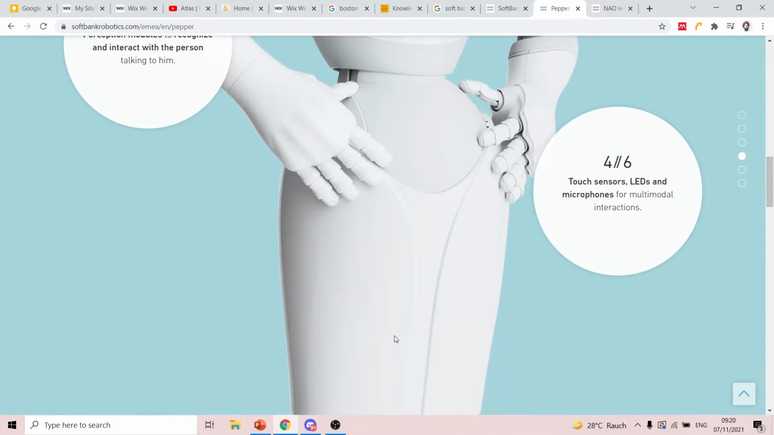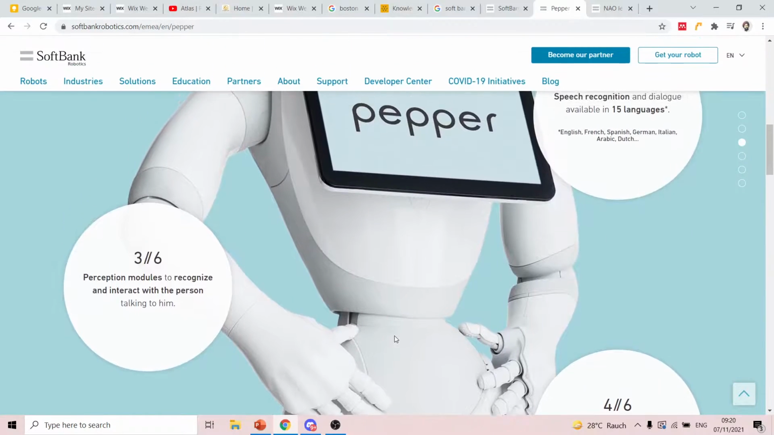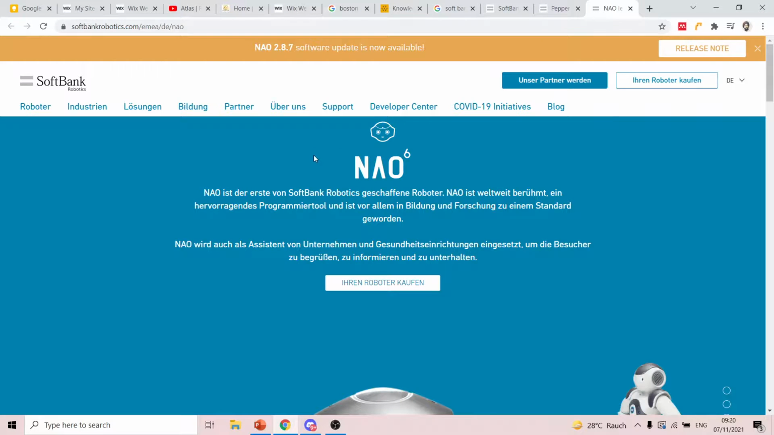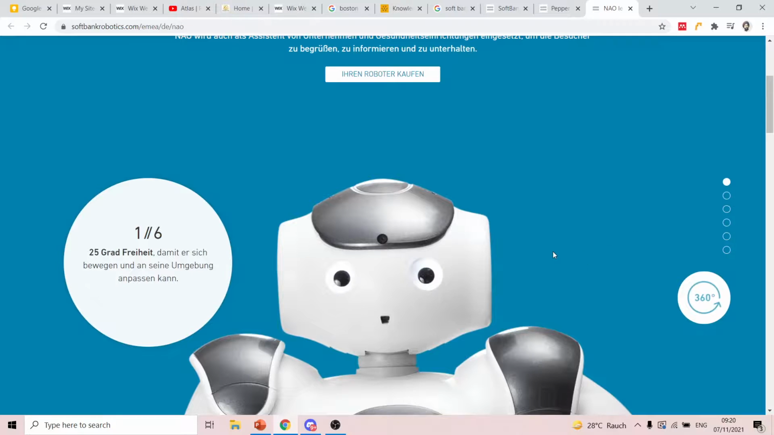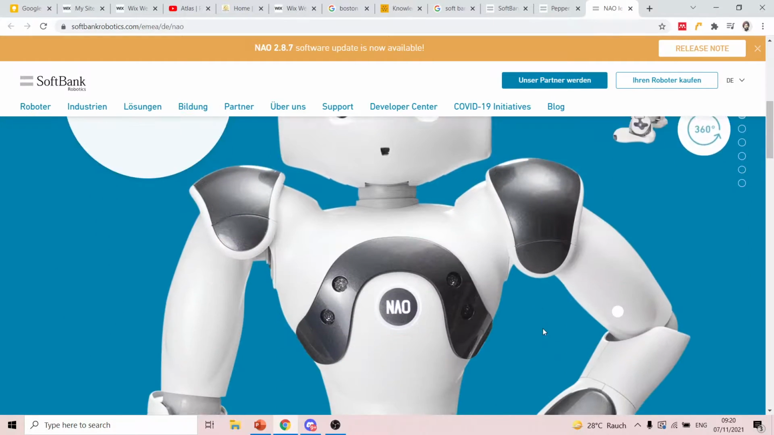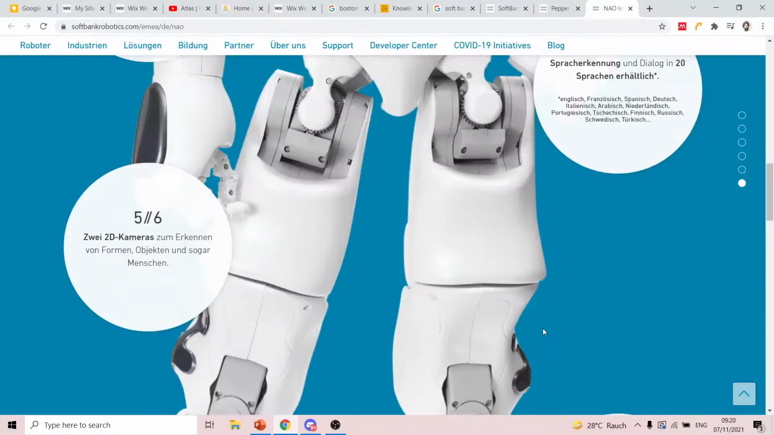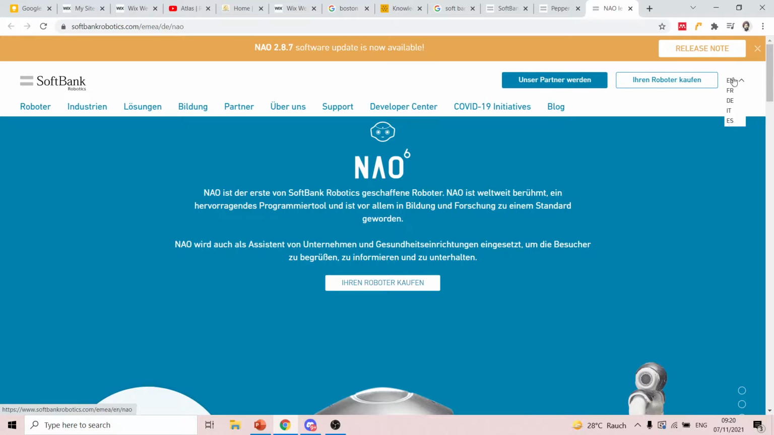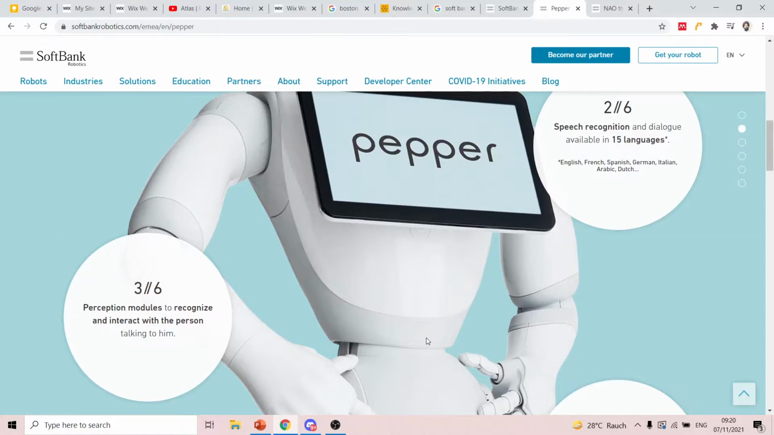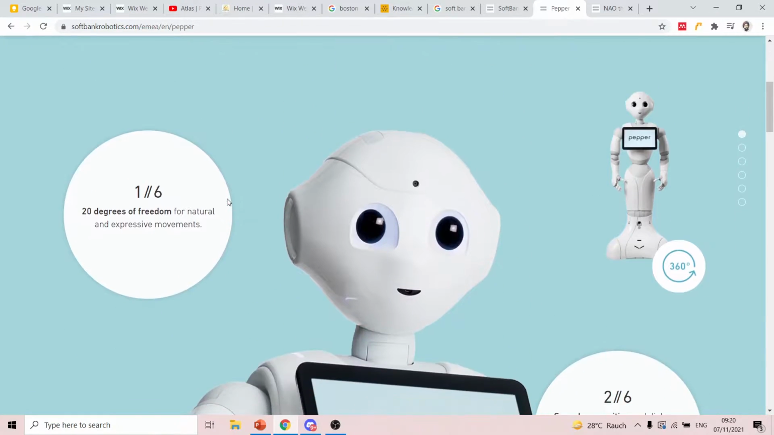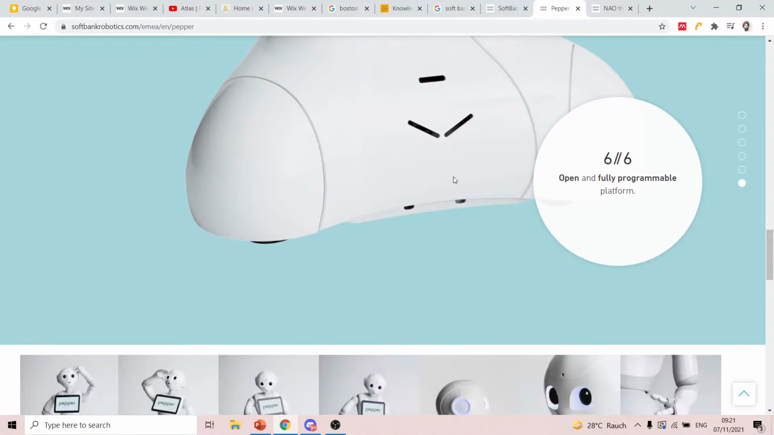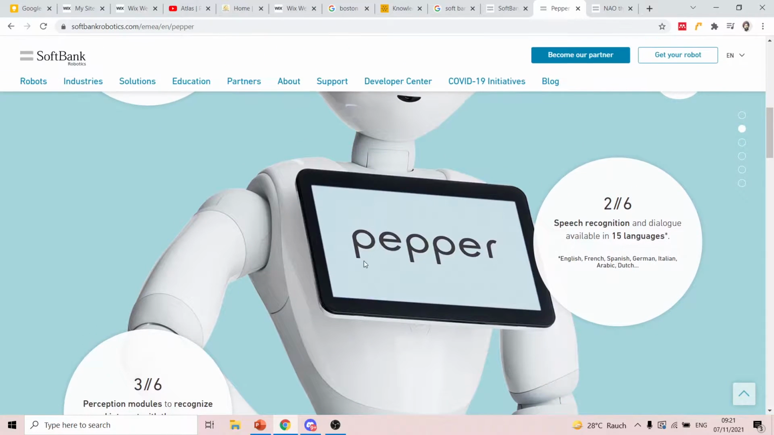Some of you have probably seen Pepper in real life as well, if you attend conferences. Yeah, I've seen it. It's pretty common, this one. And then there's NAO, which is a bit smaller. They have a nice 360-degree view here. Let's check what features they have. 20 degrees of freedom for natural and expressive movement. It's wheeled at the bottom, and overall it has 20 degrees of freedom.